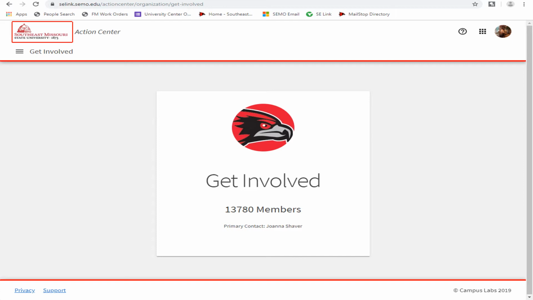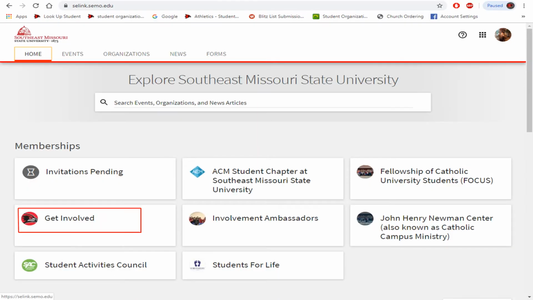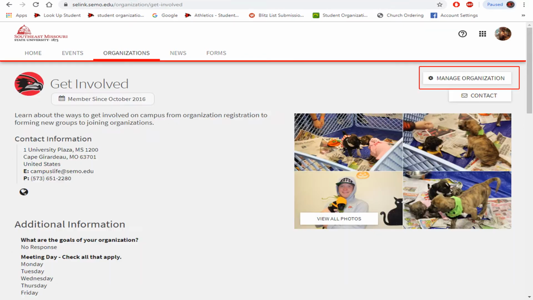Before I go further, I want to show you the other way to get to this particular page. Click on the Southeast icon in the upper left corner to go back to your community page. On your home community page, click on the student organization page for which you are an administrator. In the top right corner of the organization's page, you should see the Manage Organization button. Please note, if you do not see this button, you need to contact your president or advisor to make sure you are set up to be an administrator of the page. When you click on the Manage Organization button, it will take you to your group's management page.